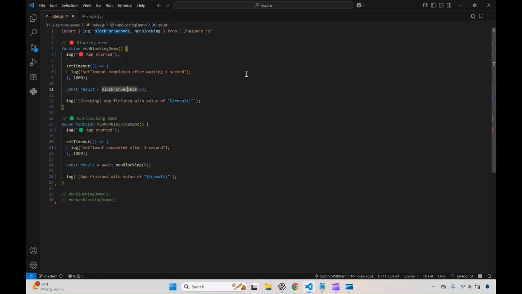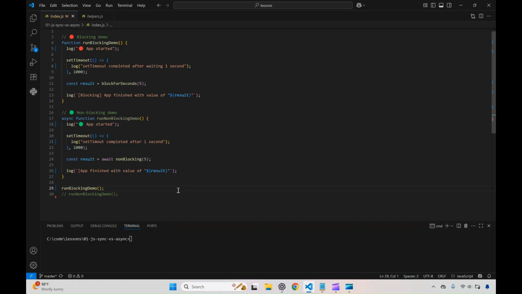So knowing that, what do you think the consequence would be of calling runBlockingDemo? Reading the code, you would think the first thing that we would see is this log message, app started. You may expect us to wait another second before we get this log message. You may expect us to wait 5 seconds, and then ultimately we'll get the last log line. But knowing that JavaScript is single threaded, and this is an example of blocking or synchronous code, let's actually see what result we get.